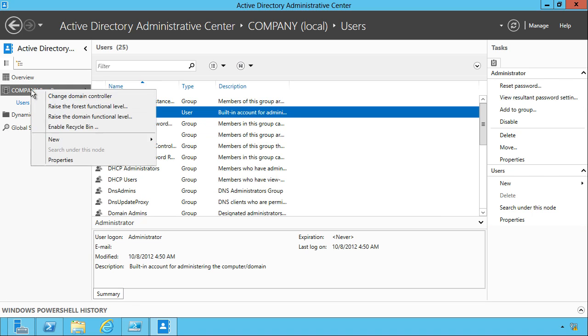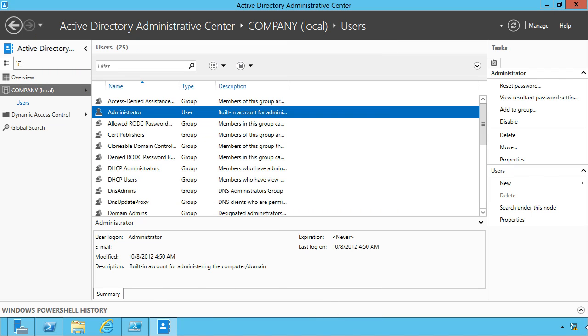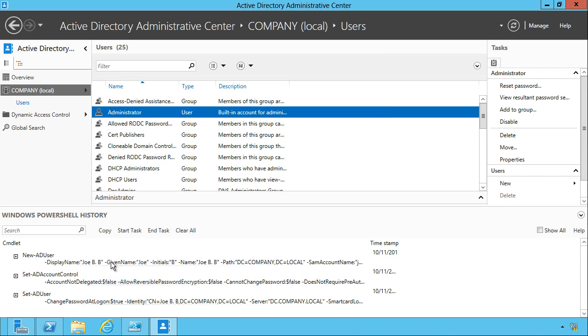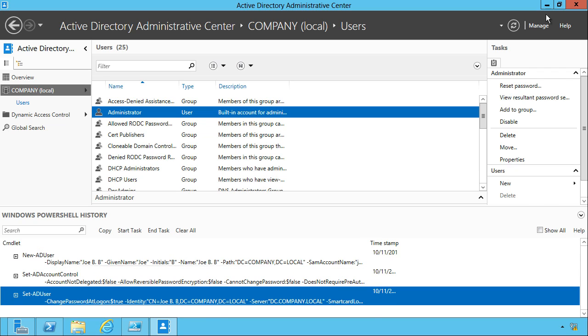So if I want to create a new user, for example, when I click OK, a PowerShell command actually ran under the hood to do that. New-ADUser, Set-ADAccountControl, Set-ADUser.